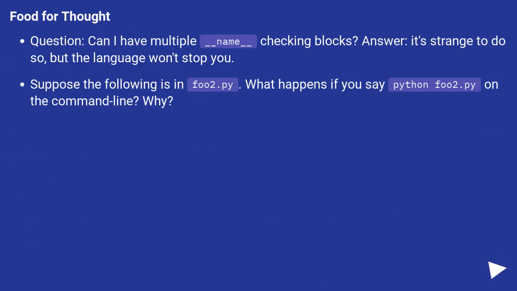Food for thought. Question: can I have multiple __name__ checking blocks? Answer: it's strange to do so, but the language won't stop you. Suppose the following is in foo2.py. What happens if you say python foo2.py on the command line? Why?